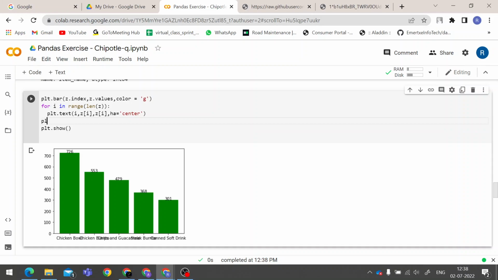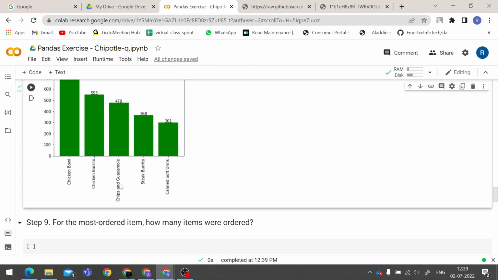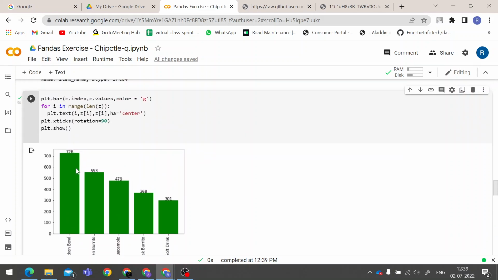I'll just write here plt.xticks. And here I'm going to rotate it to 90 degrees. Rotation is equal to 90. I can observe we are able to see it in this particular format. I have rotated the x-axis names towards 90 degrees. So by looking at this graph, the data is now in a more readable format.